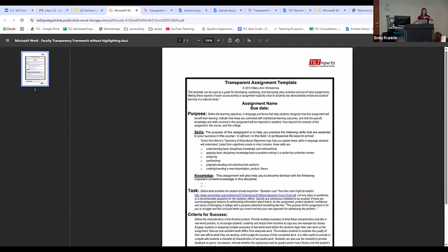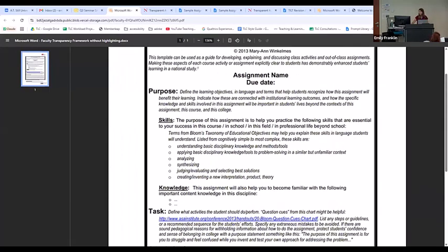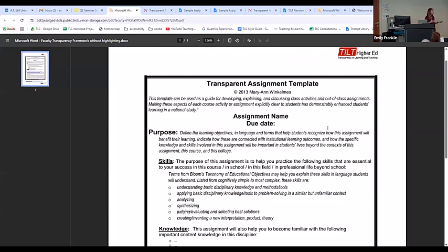So I'll show you this real quick. This is on the table if you're on a table. If you're on Zoom, Erin just shared that in the chat there for you. So this template is something that could be applied to any assignment.